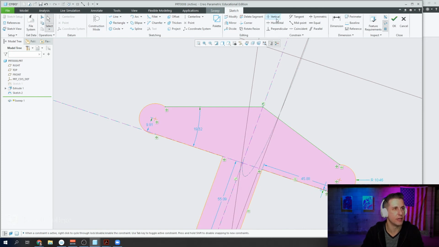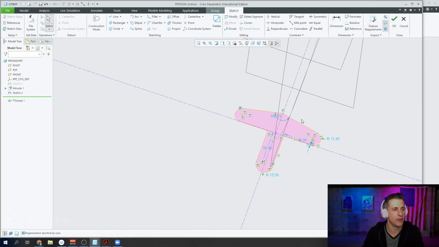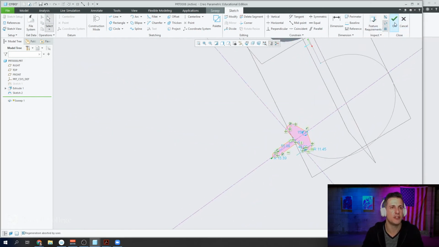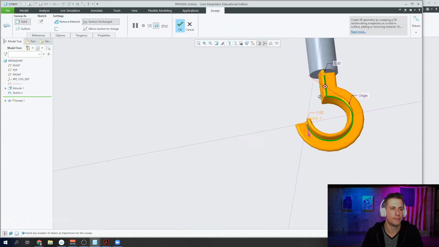And that looks a little funny, so I'm going to use a tangent constraint here and a tangent constraint. Oh, maybe I don't need one there. Okay. So we have the T shape, and we can just click OK, and there we go.